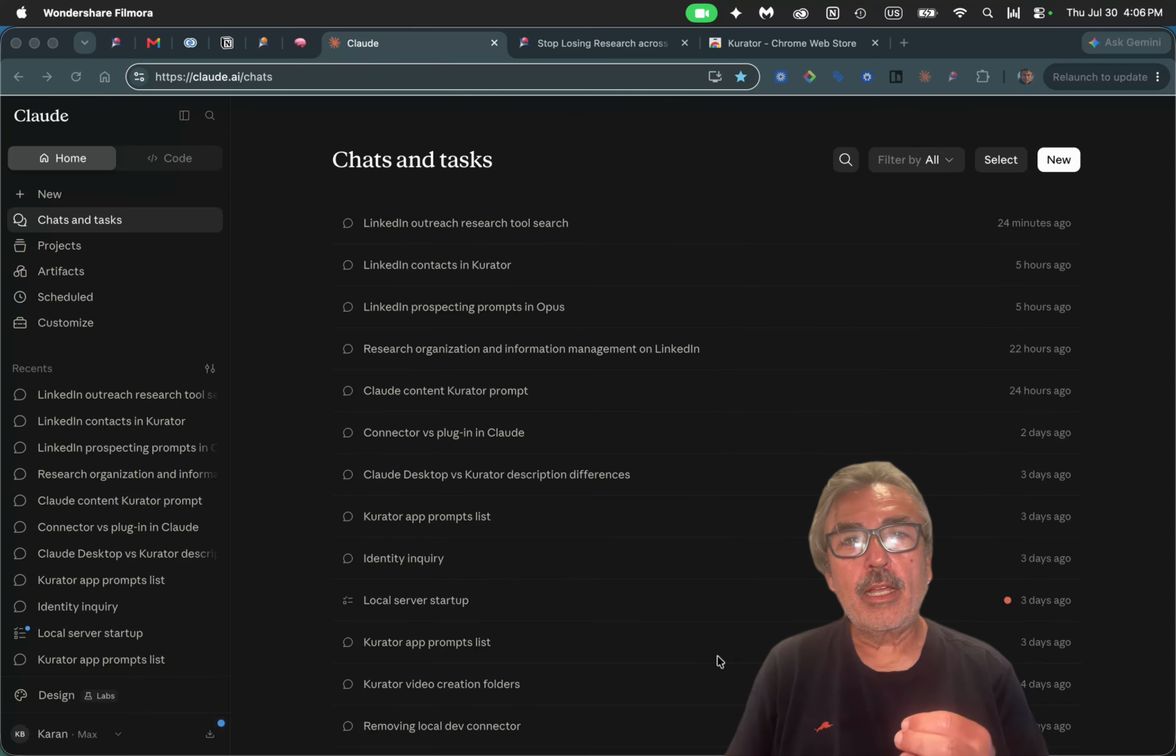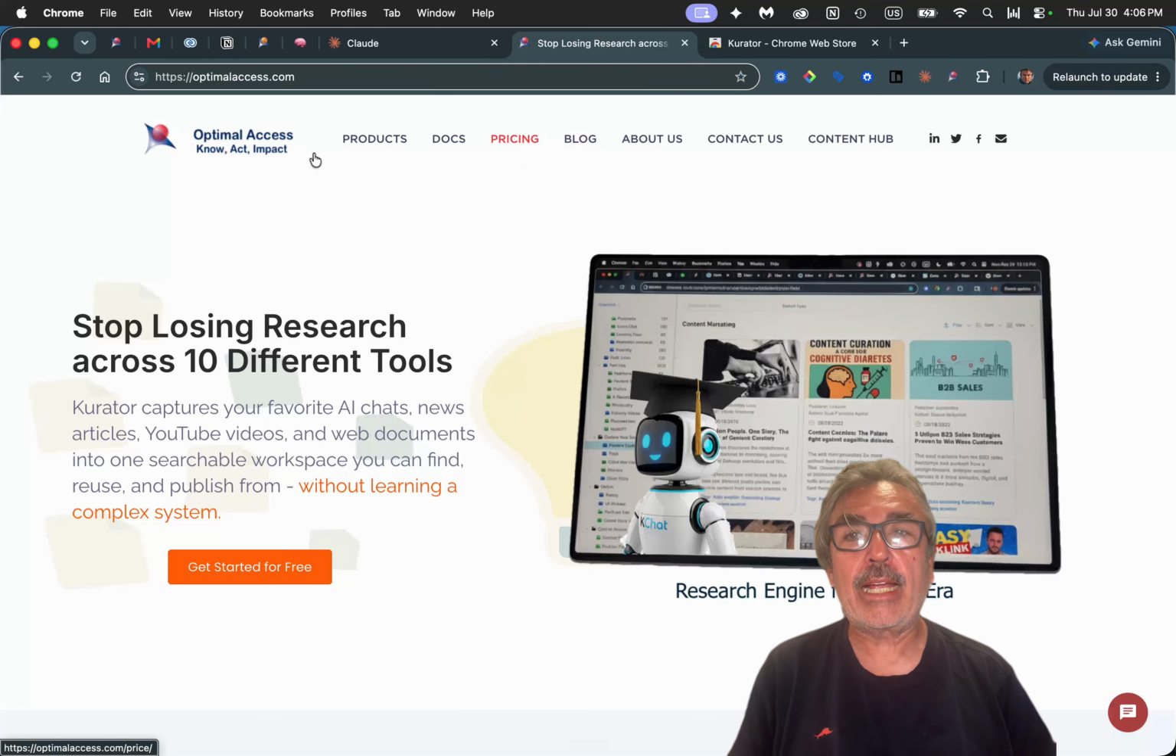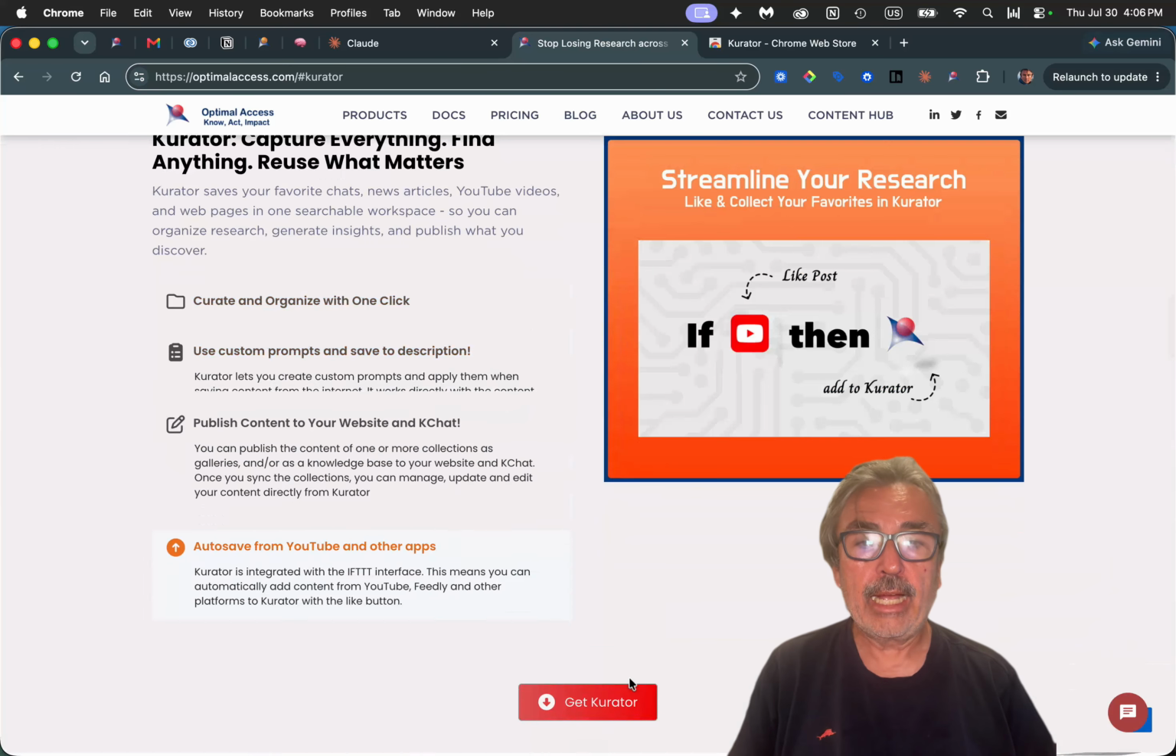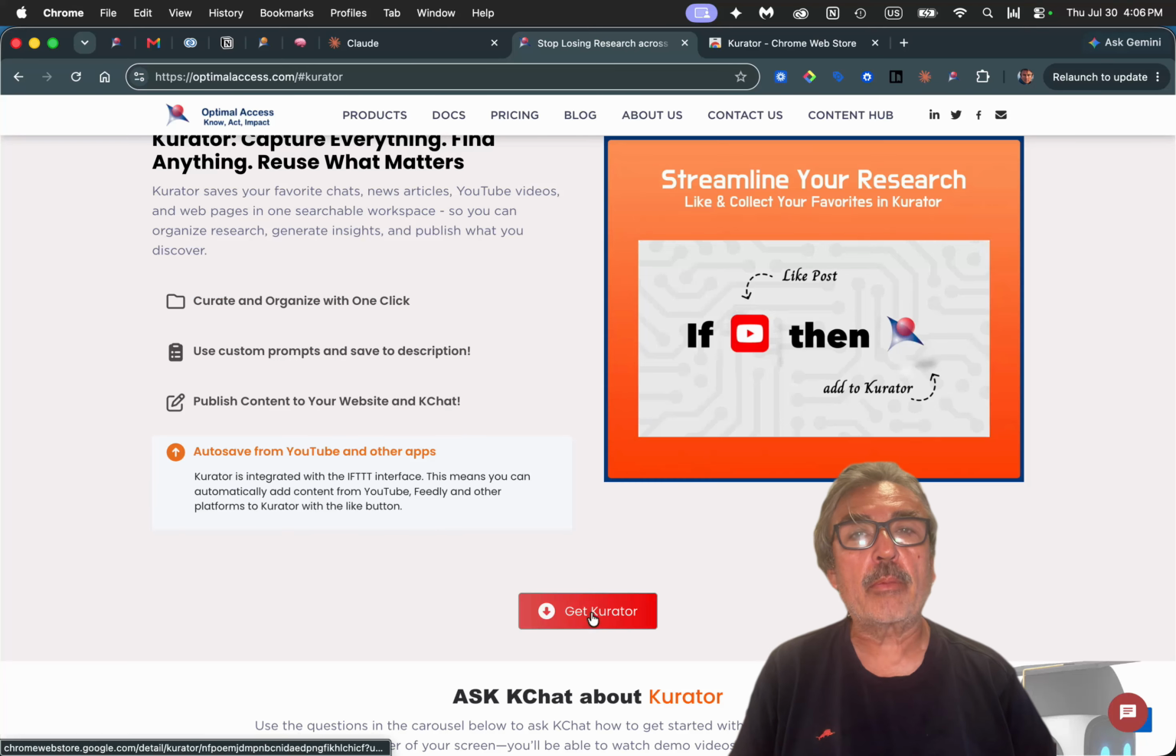Before showing you how Claude and Kurator work together, we first need to get Kurator and connect it to Claude. To get Kurator, simply go to our website, optimalaccess.com, products Kurator, and then get Kurator from the Chrome Web Store and install it. You can do and test everything for free.